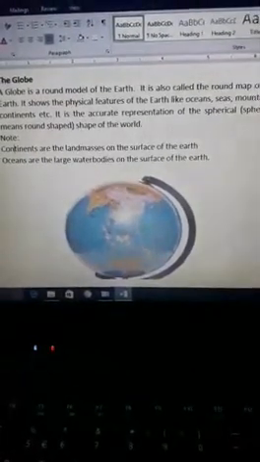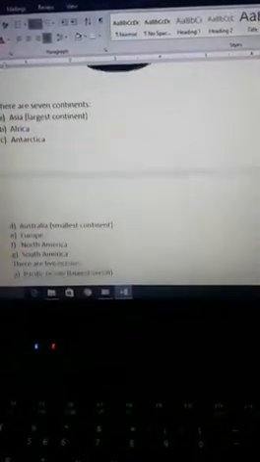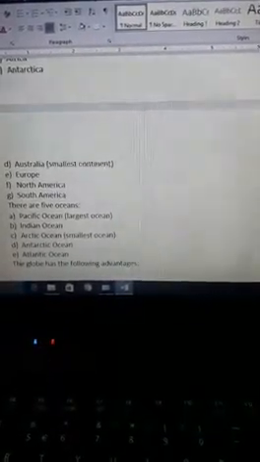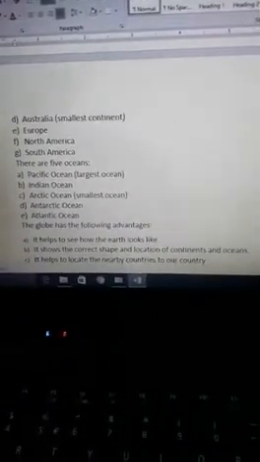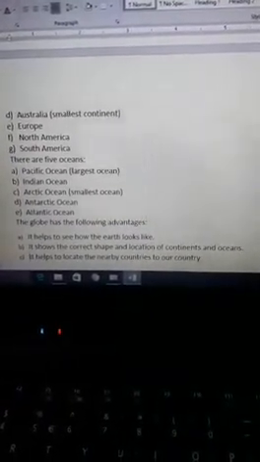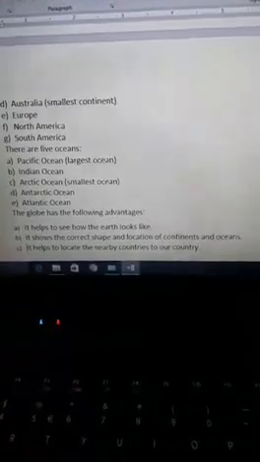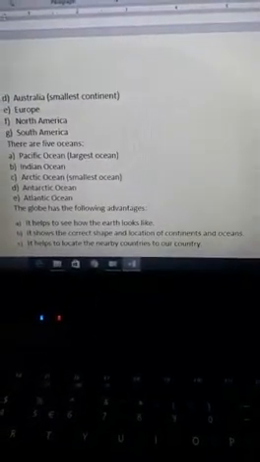And we have 5 large water bodies on the earth. These are the 5 oceans. They are the Pacific Ocean, Indian Ocean, Arctic Ocean, Antarctic Ocean, and Atlantic Ocean. Among all these 5 oceans, the Pacific Ocean is the largest ocean and the Arctic Ocean is the smallest ocean.